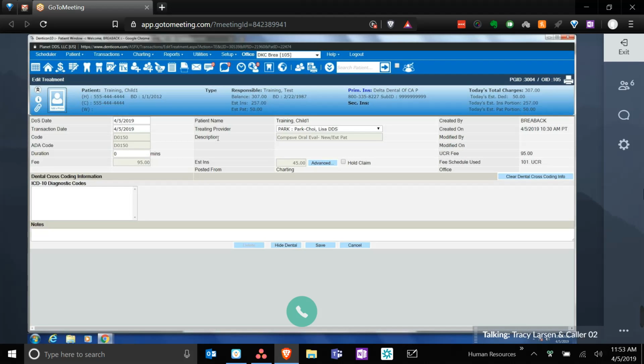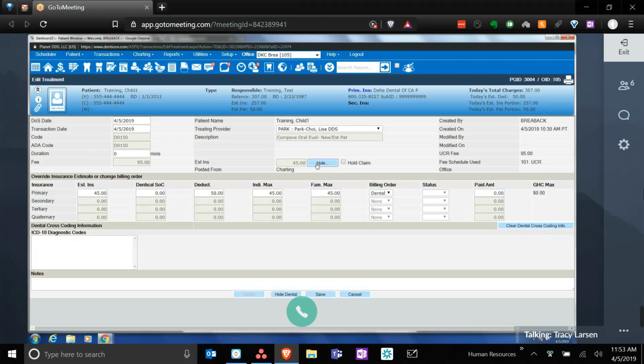So our fee is $95. If you click the button that says advanced, it's blue and it's in the middle of the screen of this window. Perfect. When you click advanced, what you're going to do is you're going to see where it says deductible. So then the section just below where you're at is the override insurance estimate or change billing order. So if we want to estimate that insurance is going to pay in full, we're just going to zero out that deductible. And then we're going to save it.